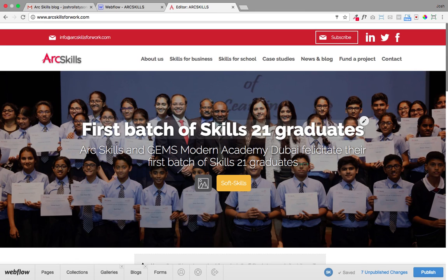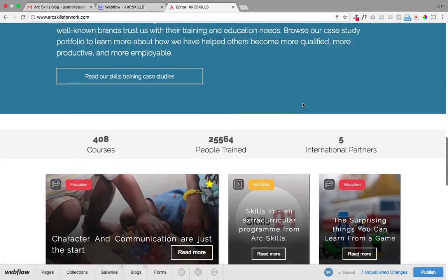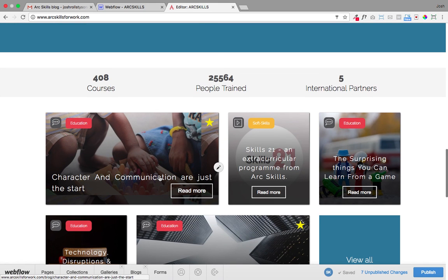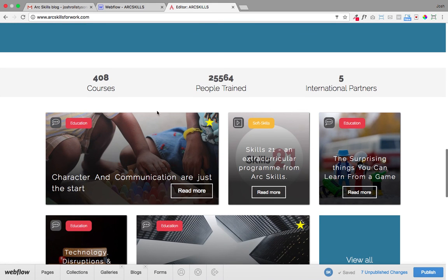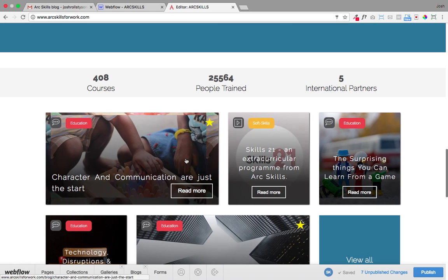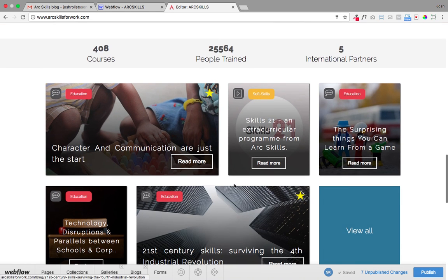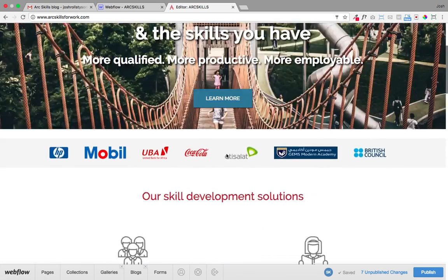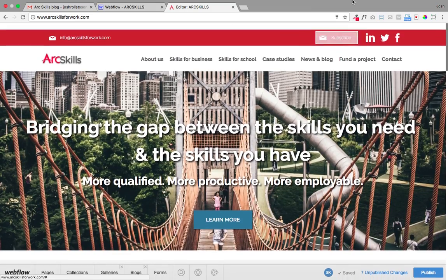Cool. So yeah, that's about it. So we've gone over basically how to add a featured sort of post, which is this bigger one with the star, and we've gone over the normal post, and we've taken notice of the different dimensions that we need for the design to look correct.